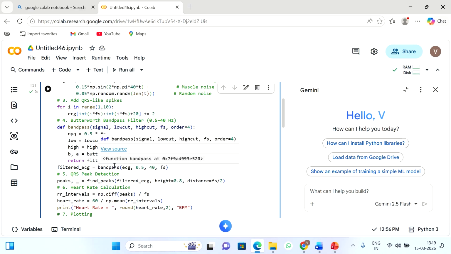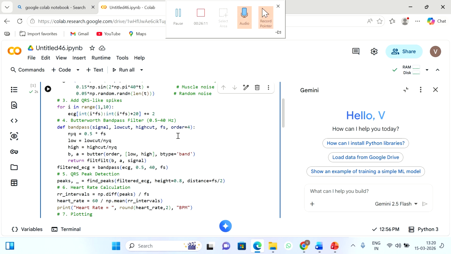So B means the numerator of the coefficients. A means the denominator of the coefficients. And filter means it will filter the signal very smoothly, so there will not be any phase distortion. So no distortion, that is the filter. So next one.